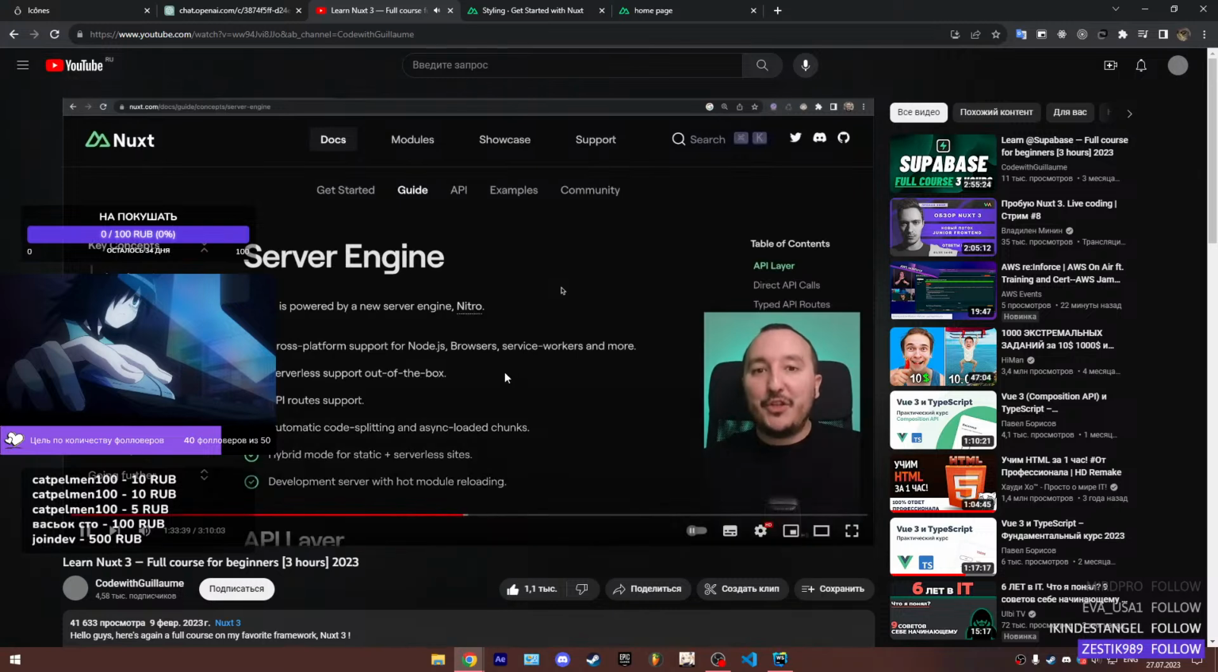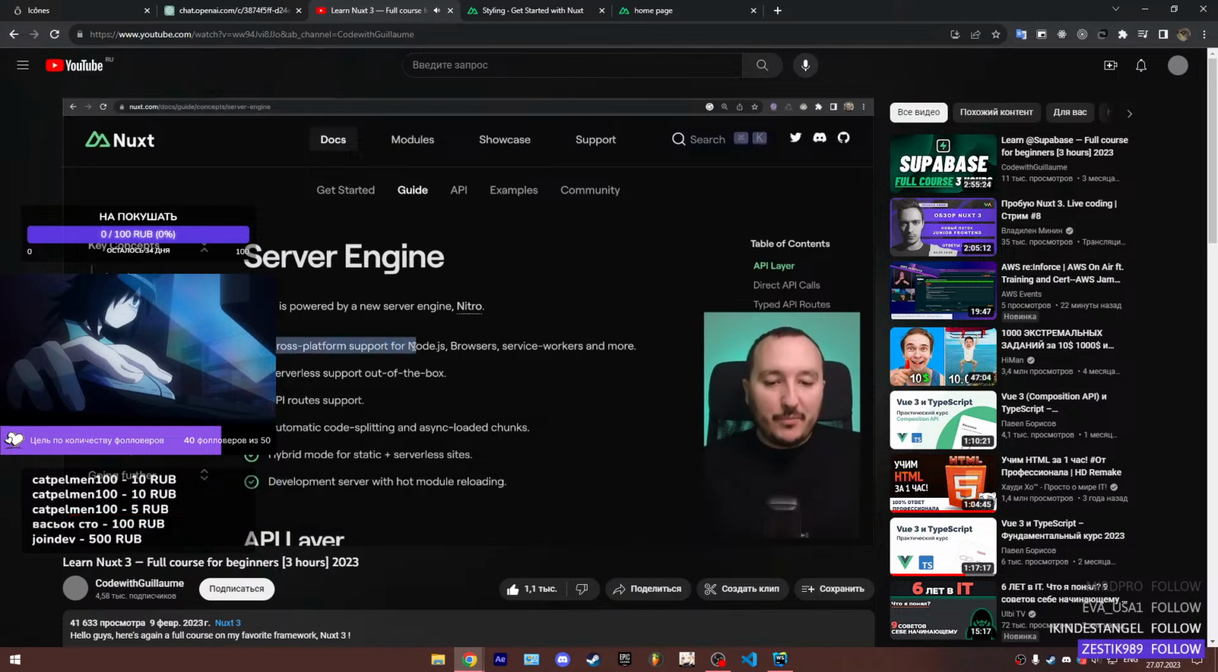And actually, on the official documentation, we've got some information about Nitro. Nuxt 3 is powered by a new server engine, Nitro. It is cross-platform support for Node.js, browser, service worker, and more. Because before, Nuxt was running on Node.js, now it took Nitro, this new engine, that helped us to make Nuxt 3 running.